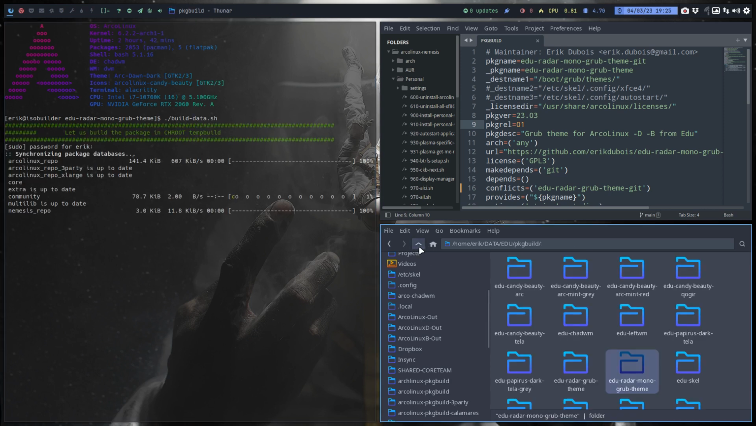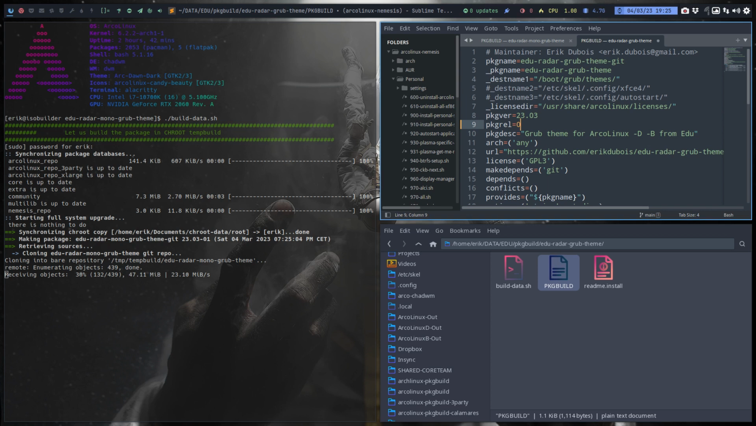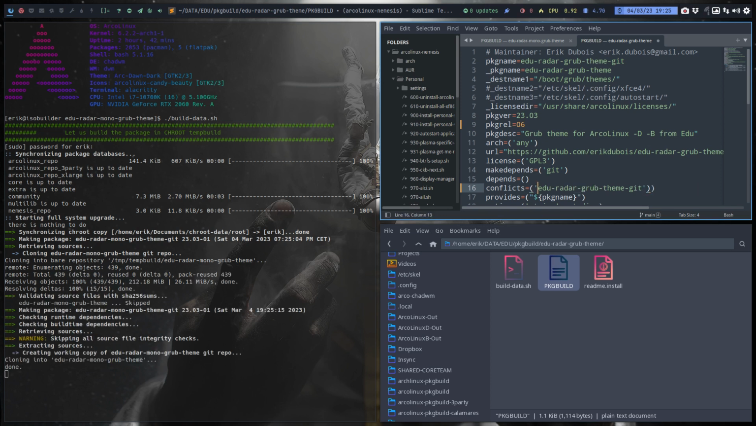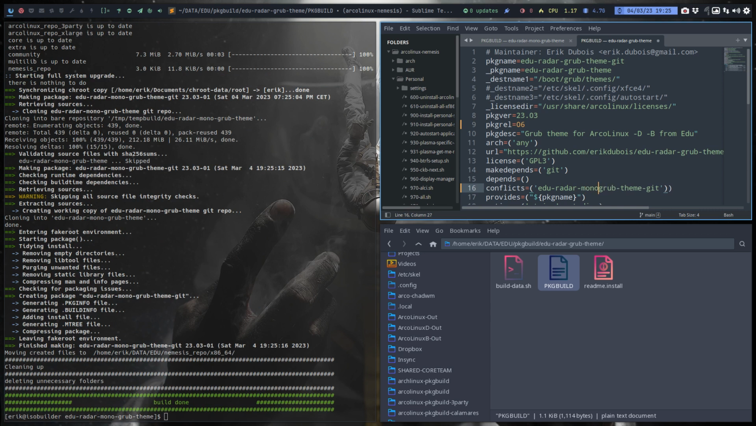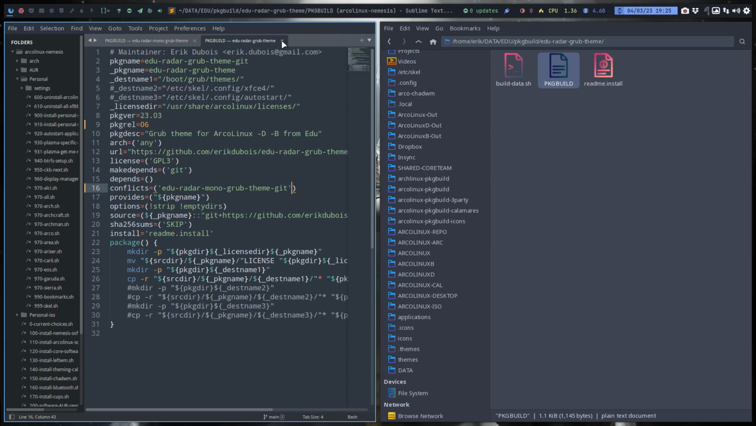What I need to do as well, the other thing, I need to up the number to 6, first things, and conflicts as well. It conflicts with this, edu radar mono grub theme. So it's one or the other. That's an option I've made. That's the decision I've made. That's the decision you make when you make a package build. Okay. So you can't have both next to each other. It's one or the other. That's cool by me. All right? You decide how you make your package build.